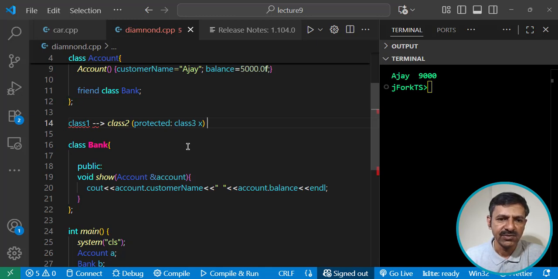Okay, I got it. Protected members are like public only, but within the base class, in its own class and in the subclasses.